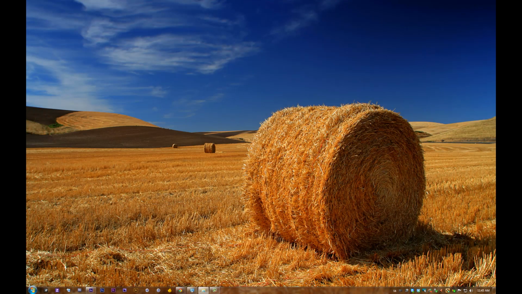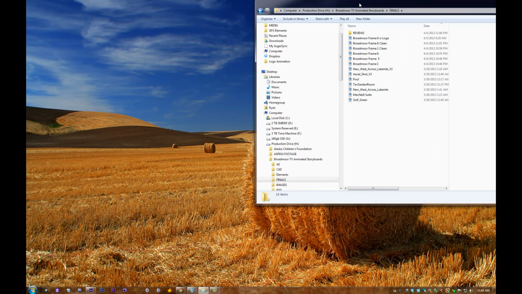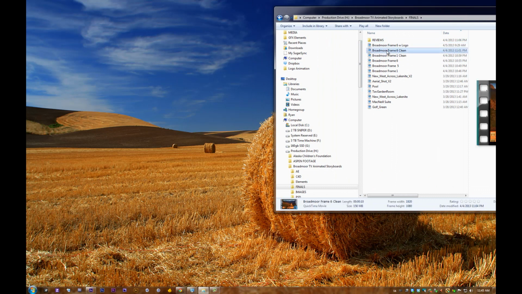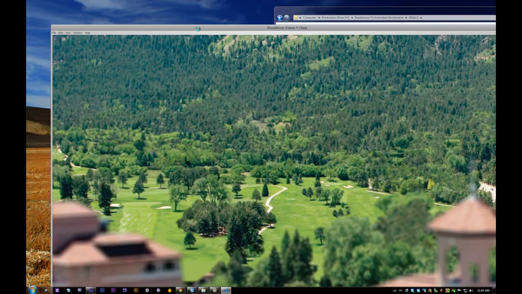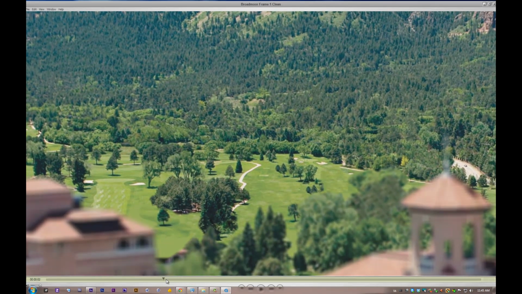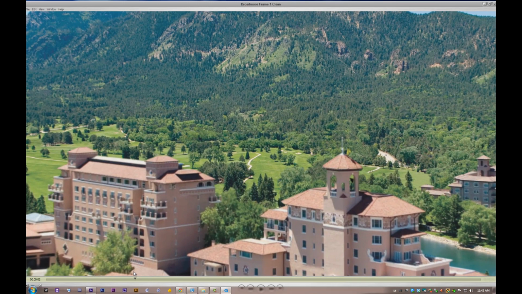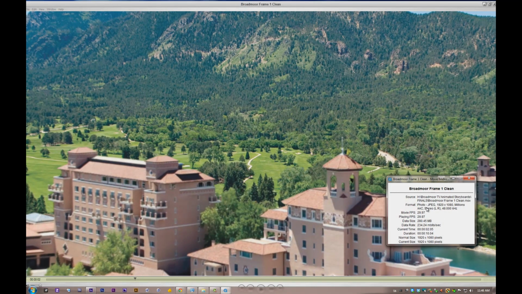Now let me find that. I had it right here. And so I have a couple of finals right here. Let's open this up really quick. This is just another quick animating of a still. Let's look at the info. This is Photo JPEG, and all that looks great.